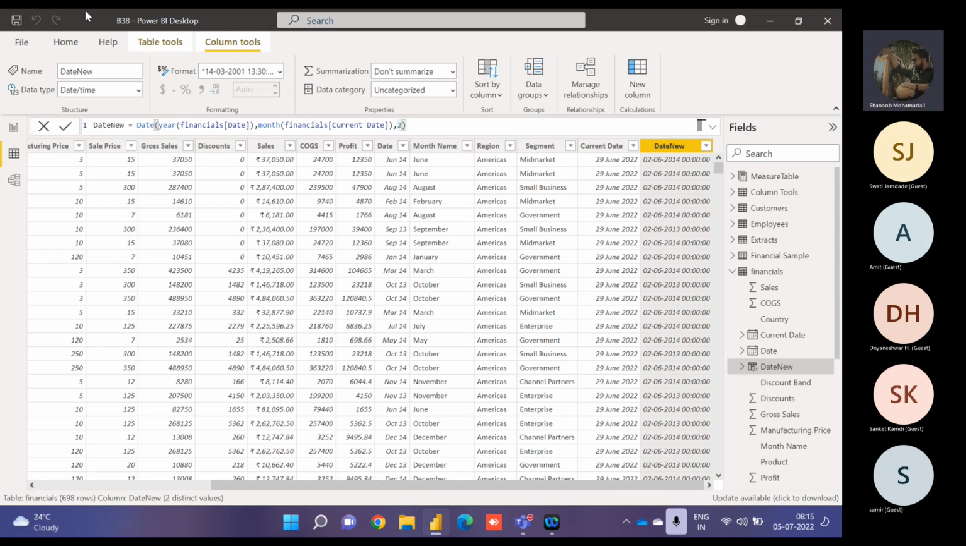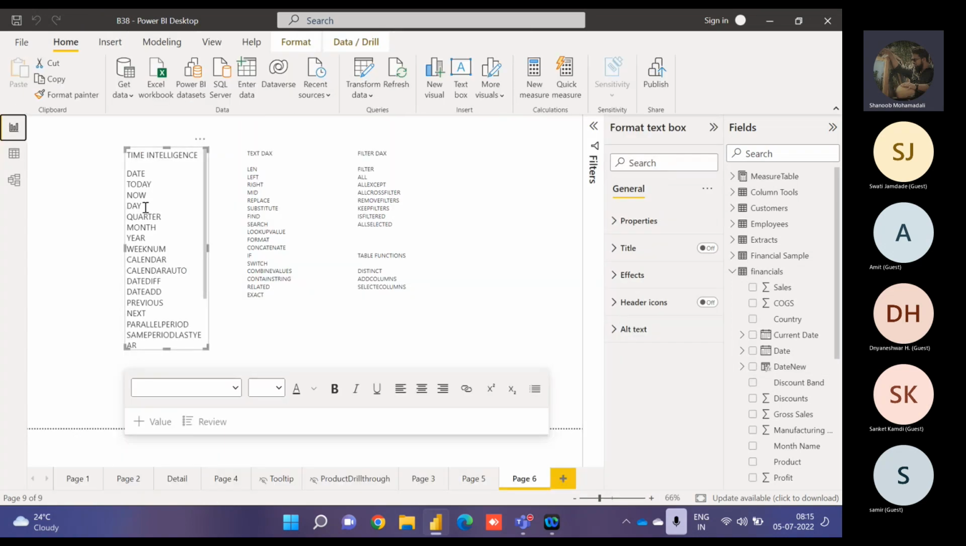Like this, you can go ahead and use the DATE DAX function with year, month, and you also have day, wherein you can extract the day. Here you can see day, quarter, month, year, all of this is part of that. You can create it in that particular way. Clear till here?